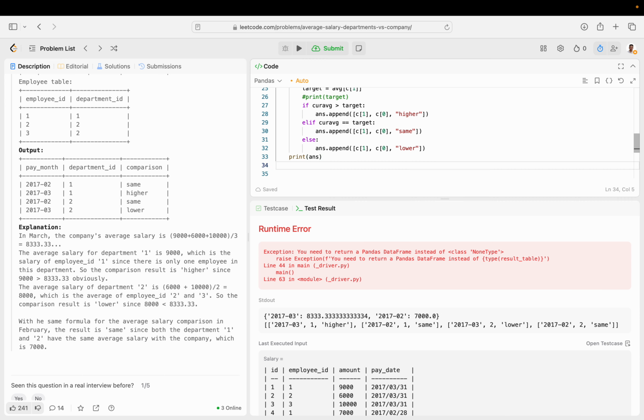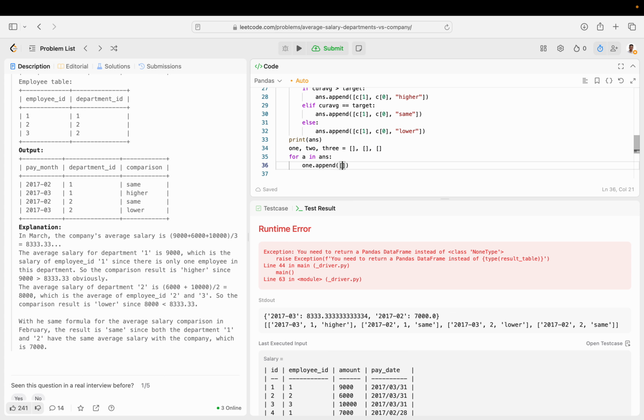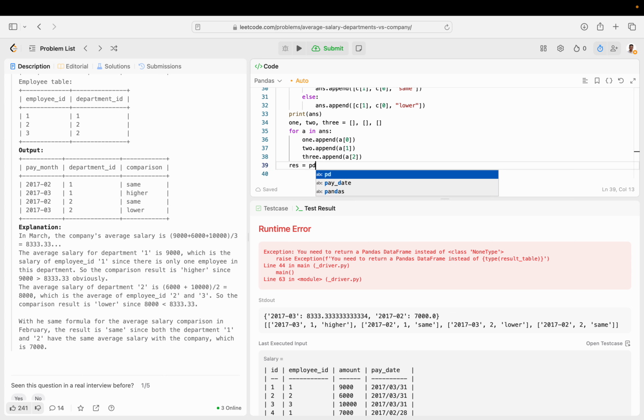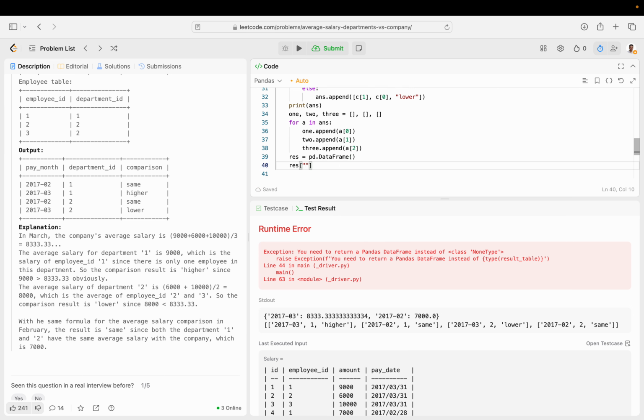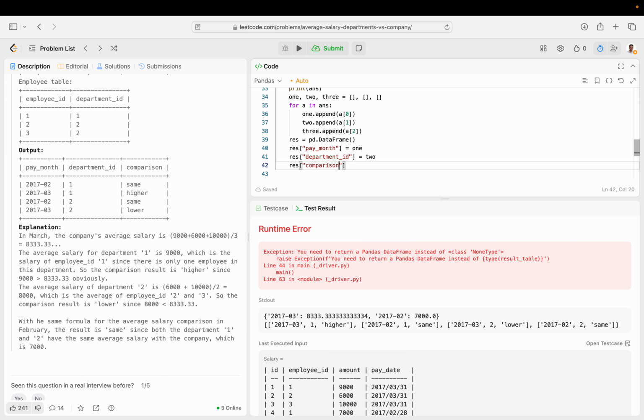So 1, 2, 3. 3 columns for A and answer. 1.append A0. 2.append A1. 3.append A2. Data frame, pay month 1. Department ID 2. Comparison 3. And then just return it. Okay, run this.